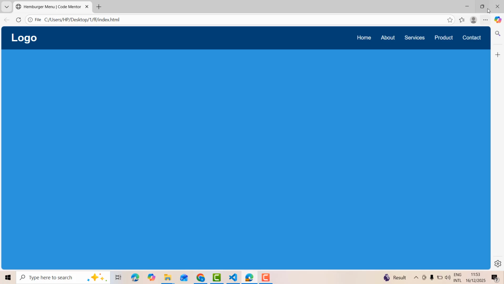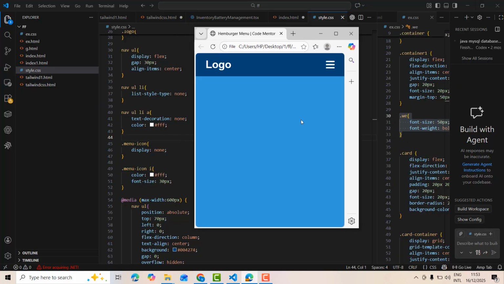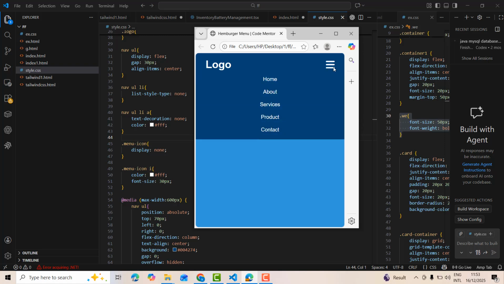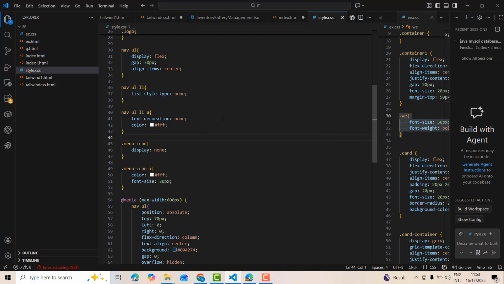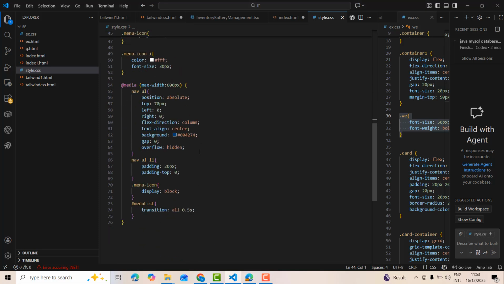Okay, simple way. So when we transform our website view to mobile responsive, it looks like this way. So how to implement this one? Very simple. What I'm going to do is a couple of things. First, if the maximum width is 600 pixel, here, if it is navbar ul, it goes to absolute.